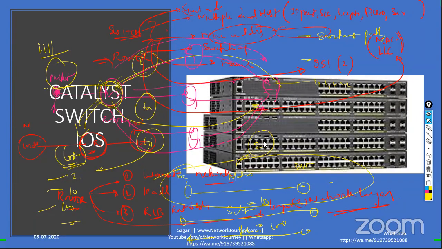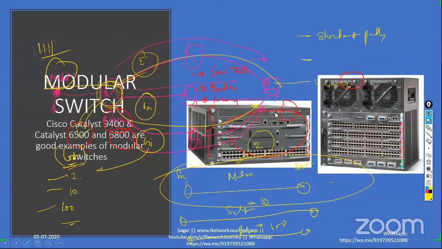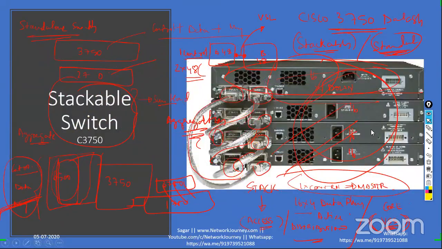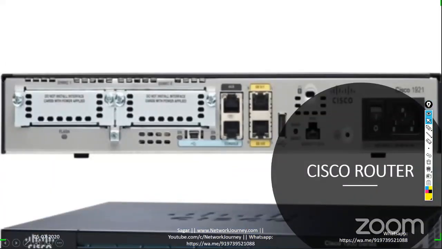The reason why I wanted to clear this is because when I go to the router, you might think, what is the difference between a router and a switch? So that's why I made use of this. Okay, this is a router. They will look very similar to a switch, but they work very differently than a switch.